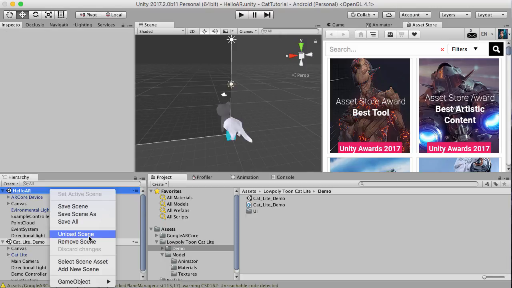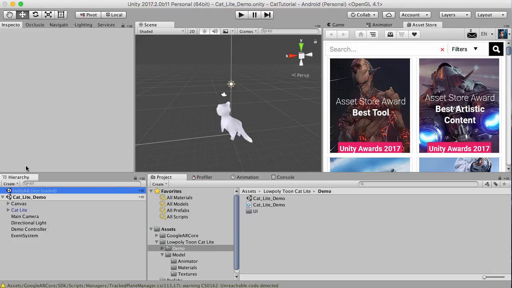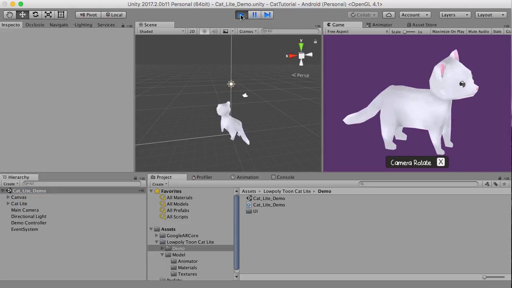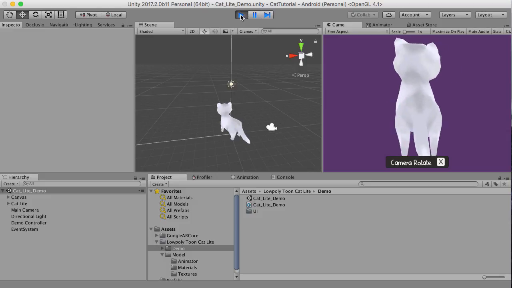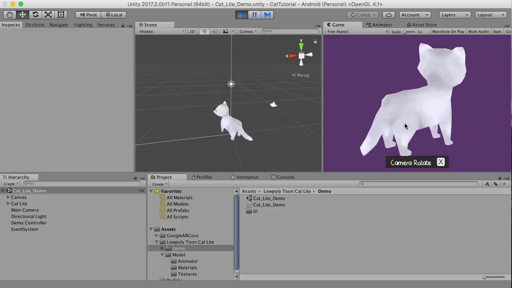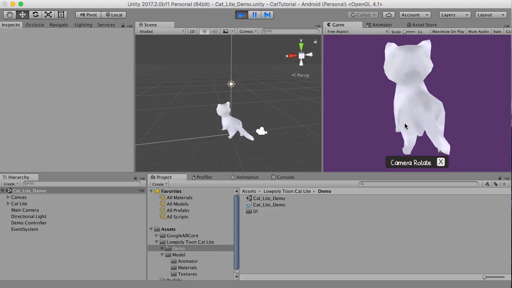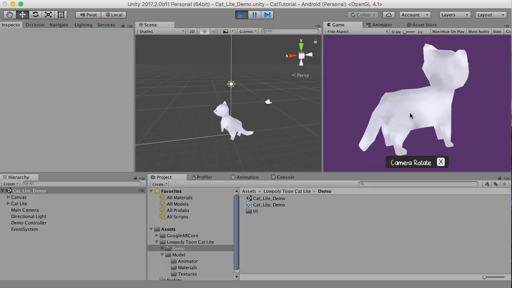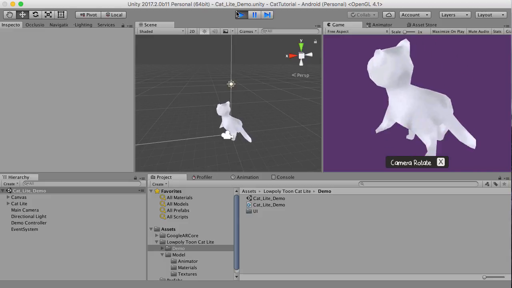So what we're going to do now is unload our original scene. We're not going to remove it. We could remove it, but we'll just unload it for now, because we want to run this scene without the Hello AR scene running as well. So let's hit play and let's take a look at how that looks when it's running. There we have the cat. But we've got walking, we've got looking left and right with the tail wag, and we've got running as well, which is okay. For now, this is great actually for what we're looking to do. So let's stop this.